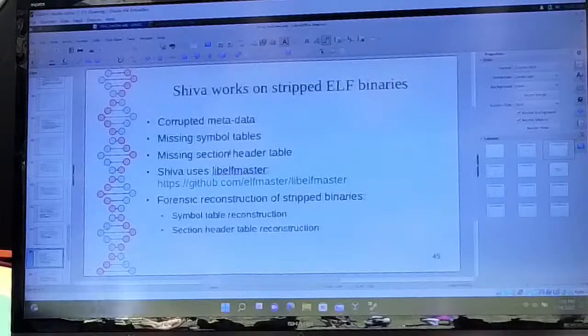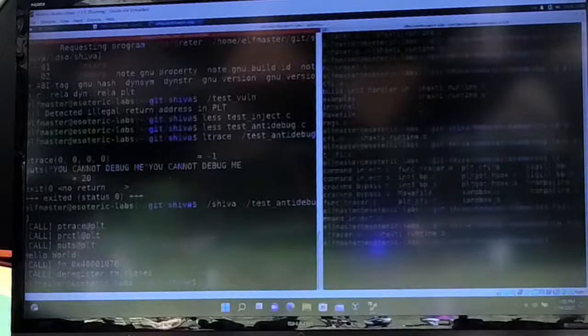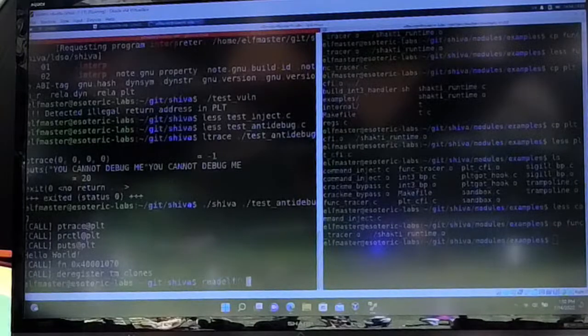So another thing, because Shiva relies on libelfmaster under the hood, which is an ELF parsing library I wrote a few years ago, that does forensic reconstruction on binaries that have metadata that's been destroyed, sections that have been stripped, symbols that are removed. There's a number of techniques that I've employed over the years that libelfmaster uses. So if you have a program, for instance, that's stripped, let's just look at this real quick.